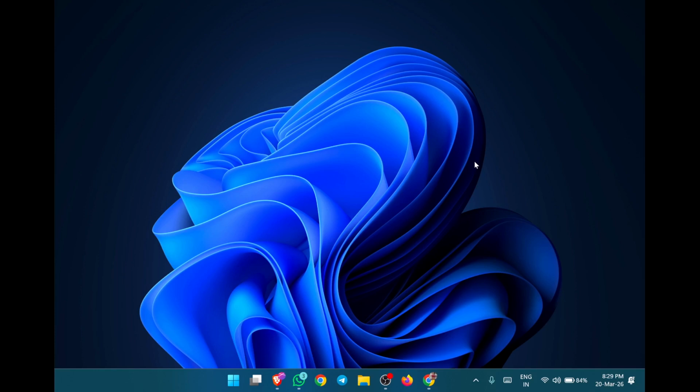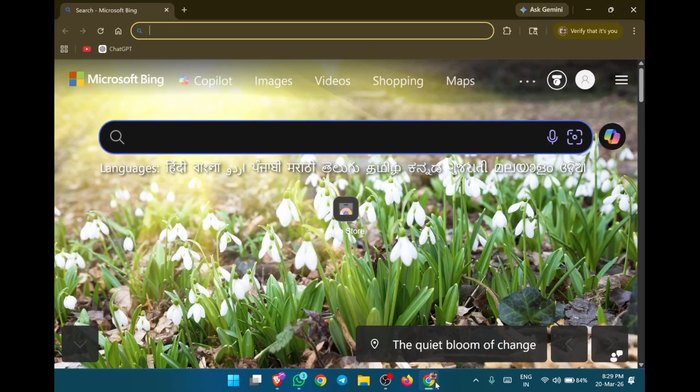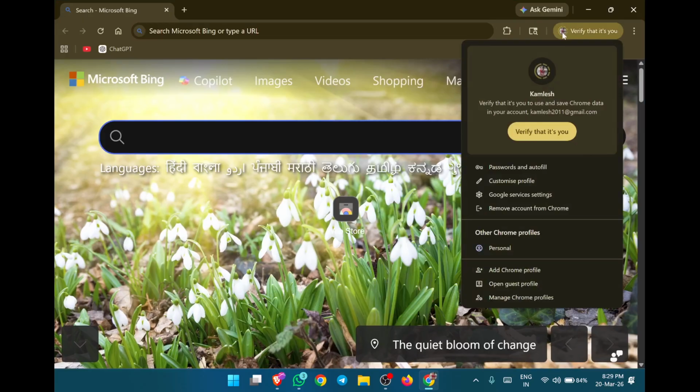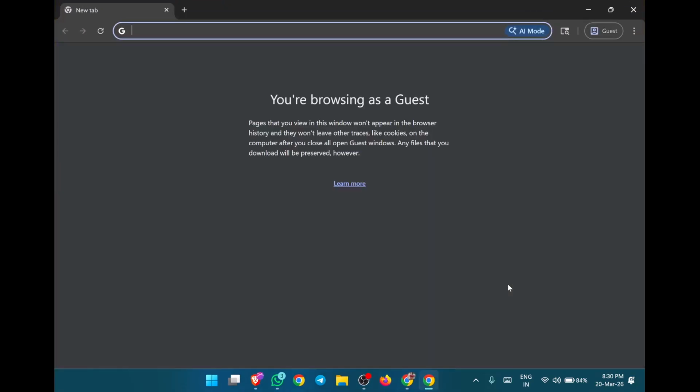So let's get started. First, open Google Chrome browser on your computer. Now click on the profile icon in the top right corner. From the menu, click on open guest profile. That's it. A new Chrome window will open in guest mode. You can see guest on the top right corner.